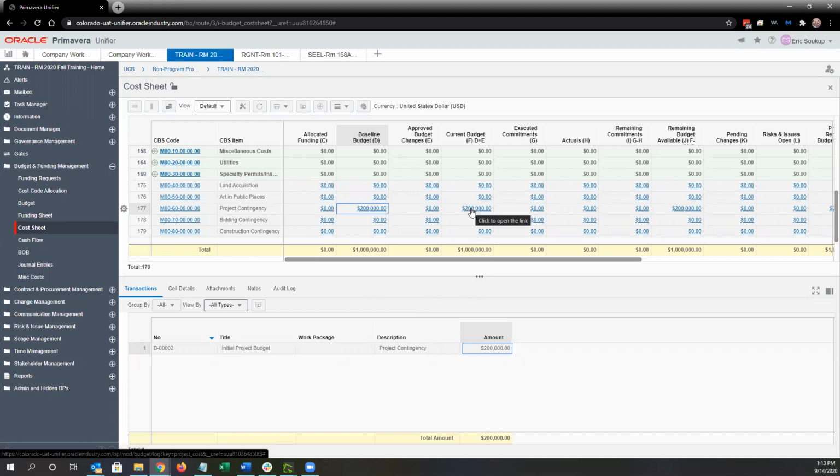Later on in the project, once we've baselined and maybe we've done some transfers out of contingency, you might see some negatives in this budget changes column from contingency as we've moved it to another item. And then if we were to click on the 200,000 in the current budget column, it would show our original 200,000 plus any of those deductive changes in this list as well. So that can be useful if you're not quite sure where a number came from.